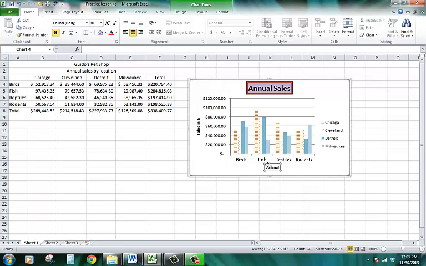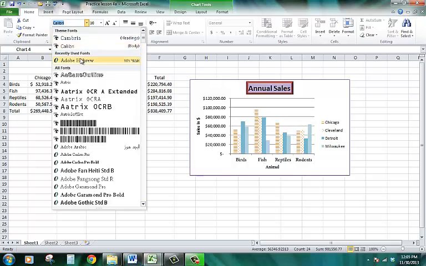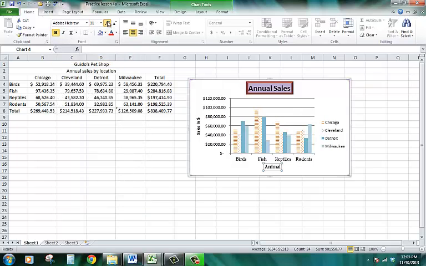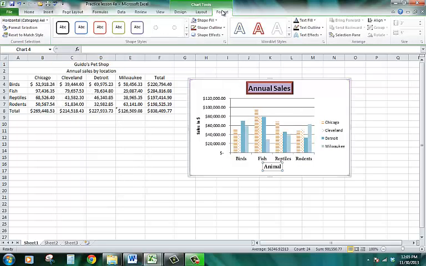If I want my horizontal title here a different font, I can go ahead and do that. Make it bigger. And back on my format, this is where I can change my word art style. I can add text effects if I want. I can add an outline of different color.